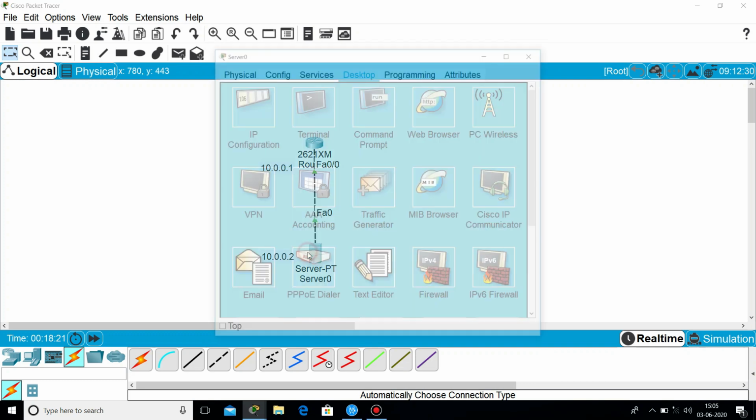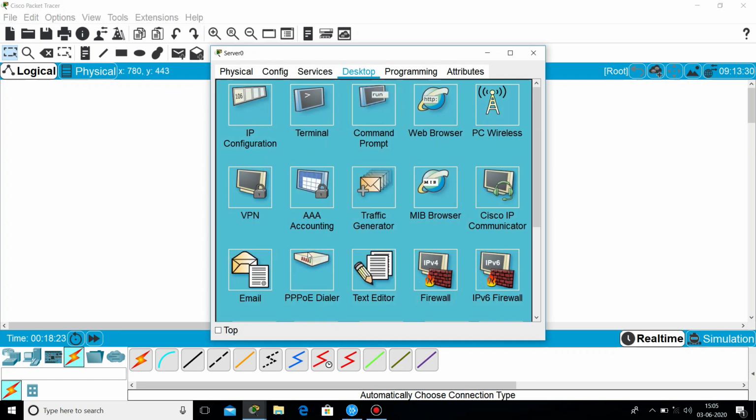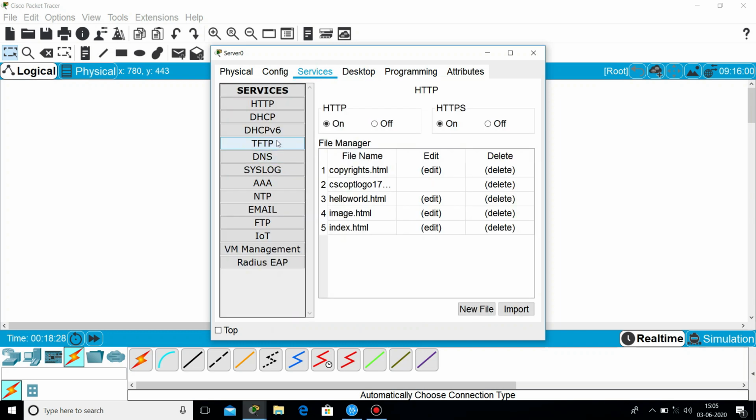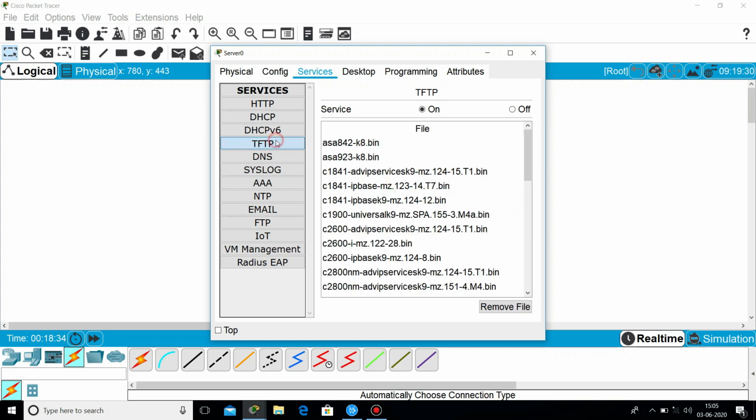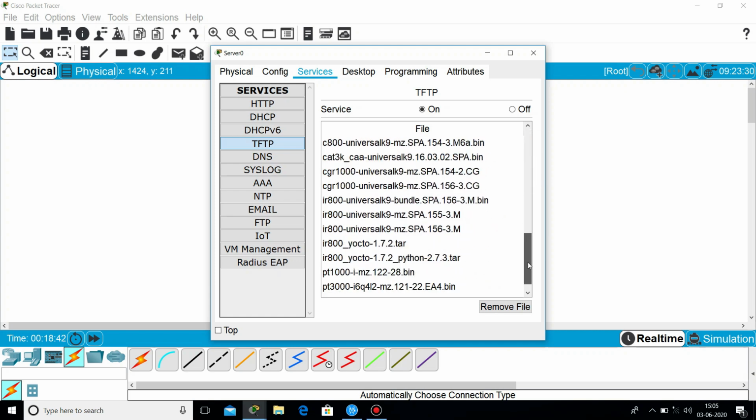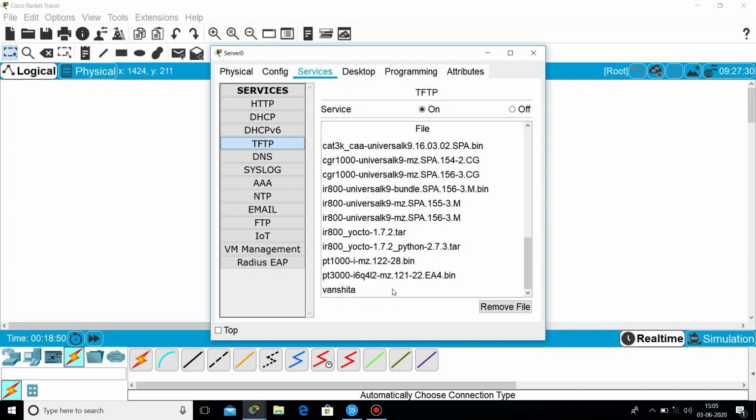First go to the server and see whether the backup I have taken is available or not. So I will go to the server and click on Services. Then I will go to TFTP because I have configured the backup on TFTP. Then I will scroll down. I can see here that the file Vanshita is available. I now want to take this file to the router for restoring. So what command will I run?